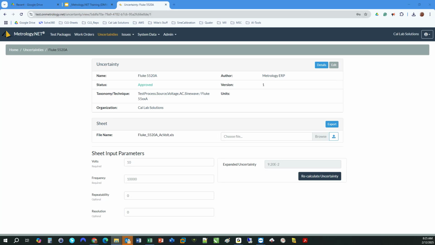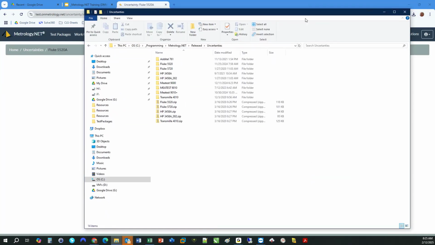So we've got examples that are free to use, right? You just have to tell me you need them. I've got them all zipped up, but I got the Aditel lunchbox. We did measurement uncertainties for those: 5520, 5720, 3458, 3458 option 02, Mia Test 9000. I just did this because this calibrator has been out for a very, very short time. We've got the Mia Test 9010, the 9010 Plus, and the Transmil 4010. These are all uncertainty packages that are ready.